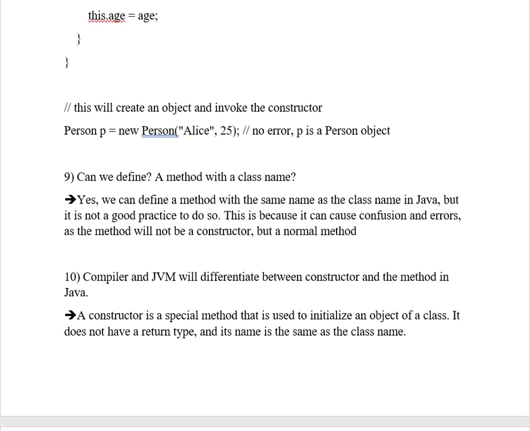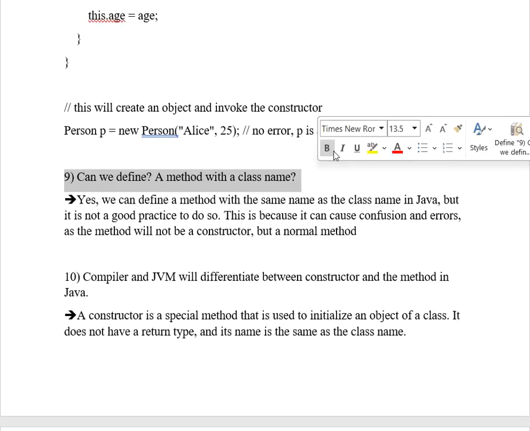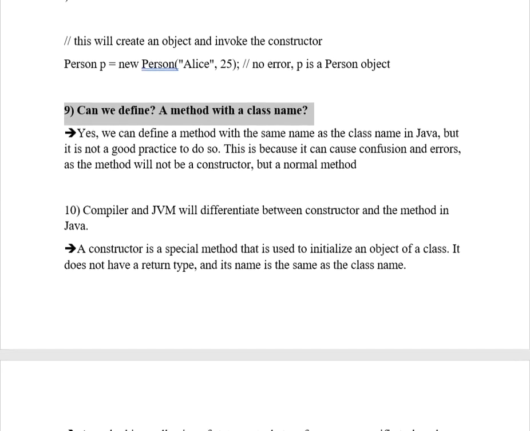Now the next question is, can we define a method with the class name? Means can we define a method with the same name as the class name? Yes, we can define a method with the same name as the class name in Java, but it is not good practice. This is because it can cause confusion and errors, as the method will not be a constructor but a normal method. Means we didn't get any error. Compiler and JVM will differentiate between a constructor and a method in Java.